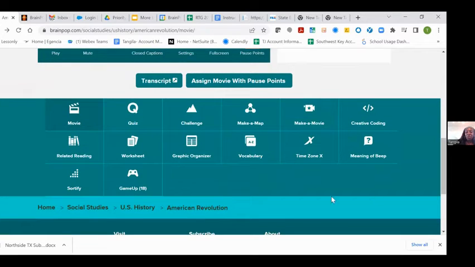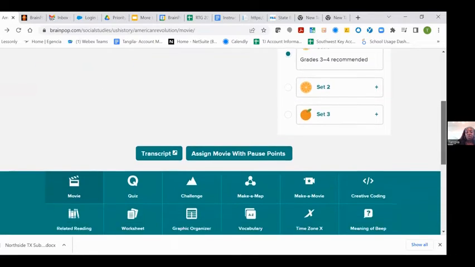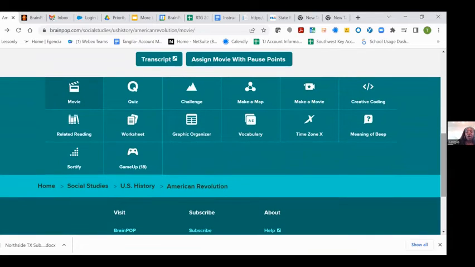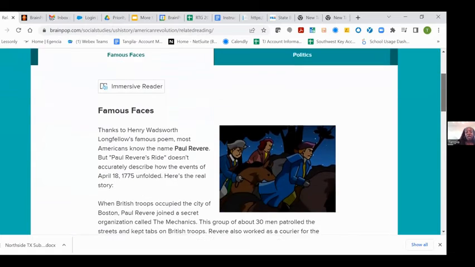Another one that I wanted to show you, we have creative, we also have creative coding. For the sake of time, I won't go into that, but I also wanted to show you related reading and how that can be used to introduce the topic as well. Or again, you're always checking for understanding and building background knowledge for your students to build their own background knowledge.